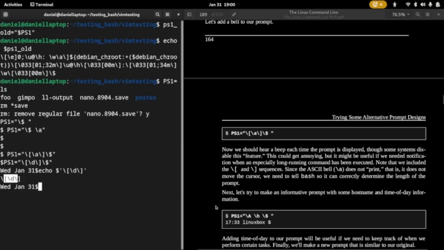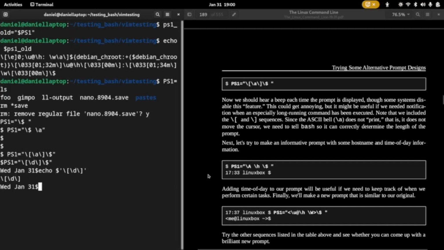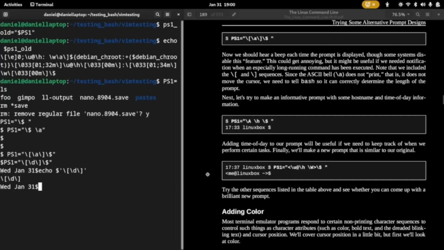I'm not sure why. I guess in a bash script or something it will work, but just in the command line it's not. Adding time and date to our prompts will be useful. We need to keep track of when we perform certain tasks. Finally, we can make a new prompt that is similar to the original.